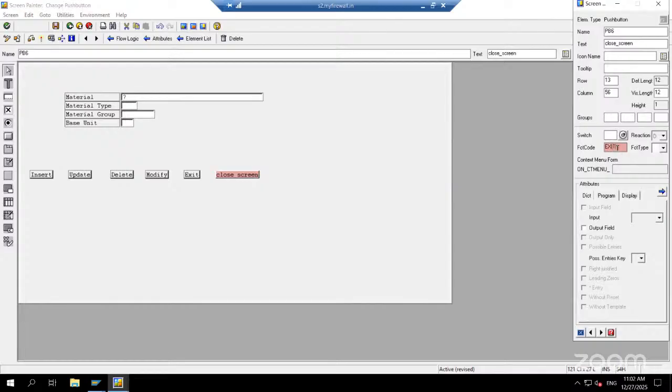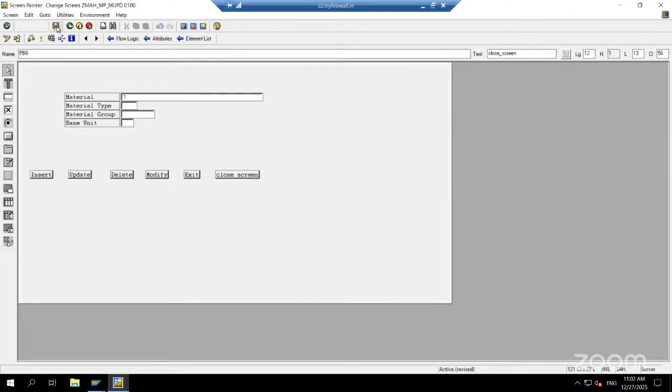What you do extra here is go to the option here, FCT type. E is for exit command here. Exit, save it. Now this will behave differently. When you click on this one, it won't search for any mandatory fields to be entered by the user. Control comes out of the program.